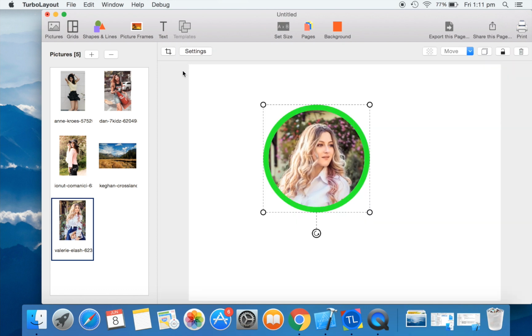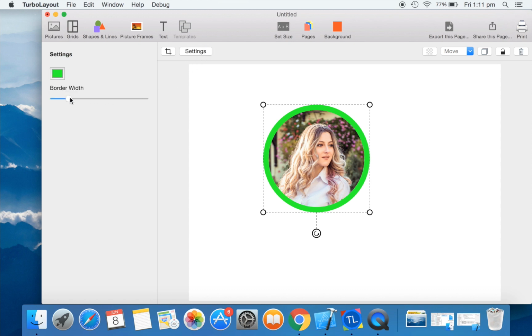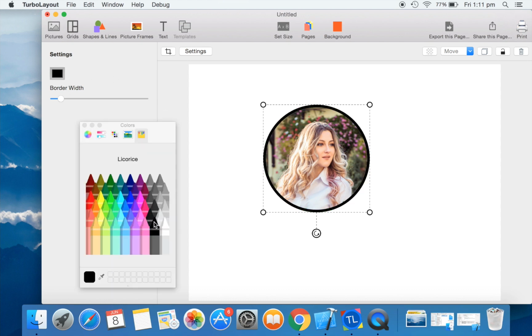You can also modify other settings depending on the picture frame. For example, you can change the border width in the circular frame. You can also set the color for the frame border.